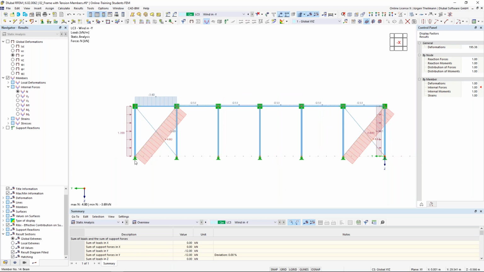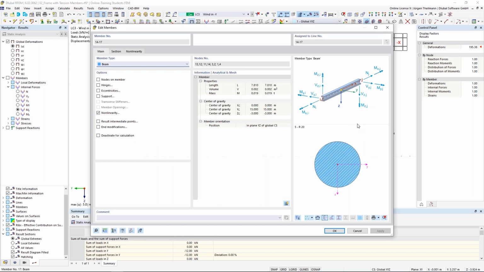And now I only have the tension in these members, but when I go to the deformations, there's still a bit of a bending moment. Let's compare global. So this is not exactly what I want here. I can still do it better when I edit them again.